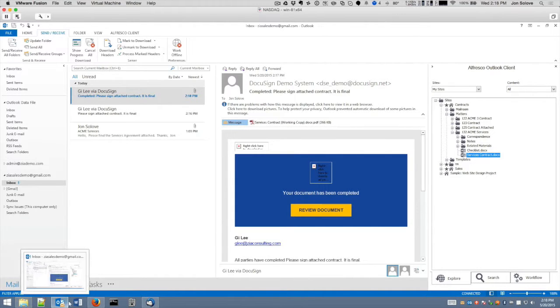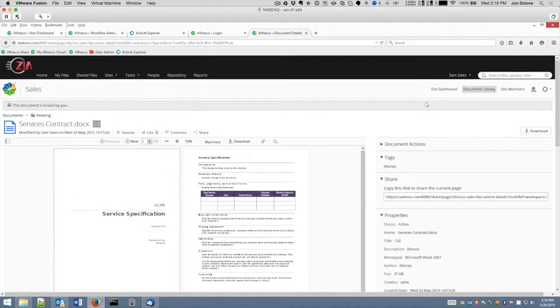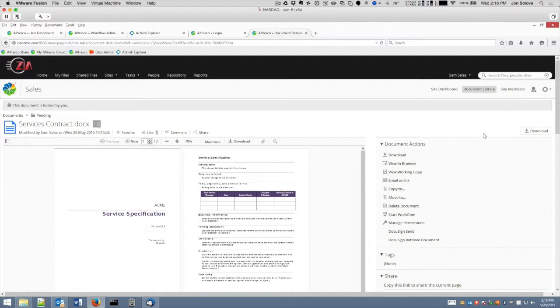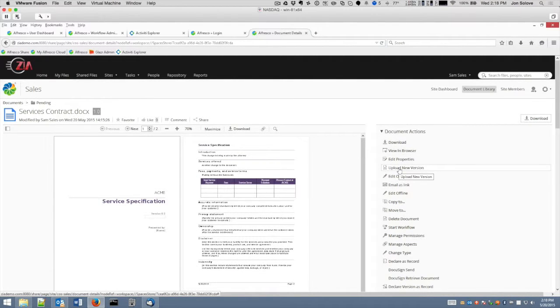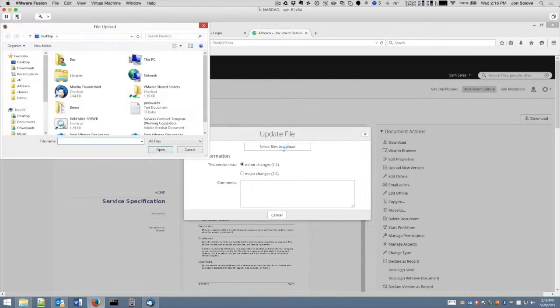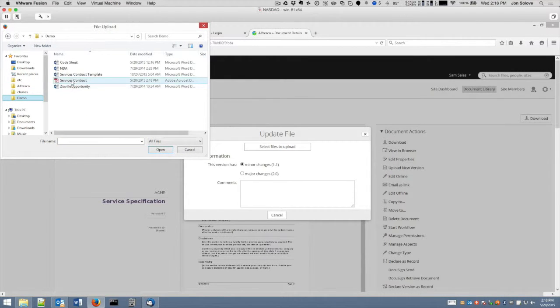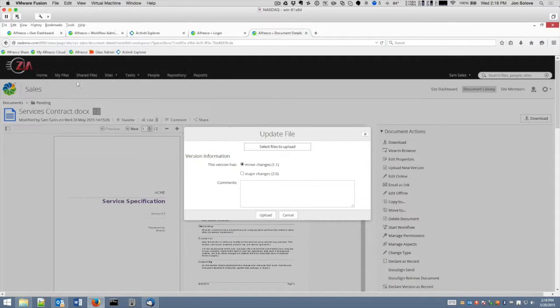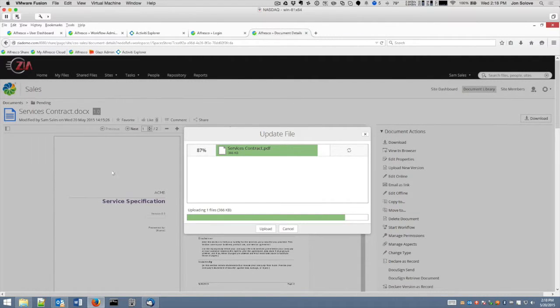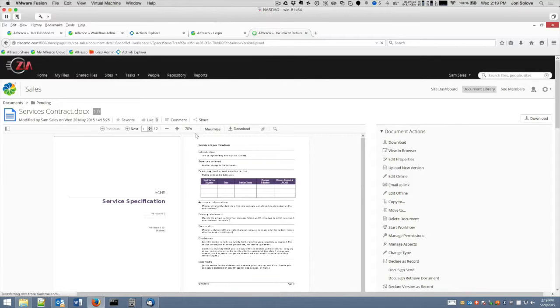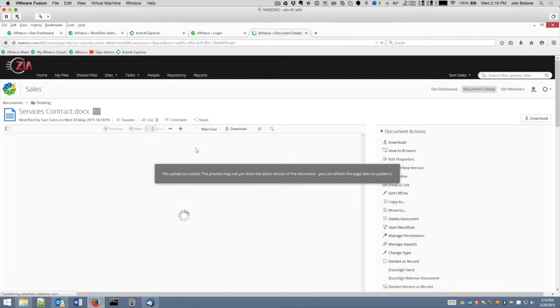And now all we need to do is re-upload it into Alfresco as a user. So we've done our DocuSign send. We just need to upload that new version. So when we come to upload new version, we can just click here. We can select the file from our demo folder, which is just this PDF services contract. It's now finalized, so it's gone from a docx file to a PDF. We upload that new version, and then we are going to see it in this view.